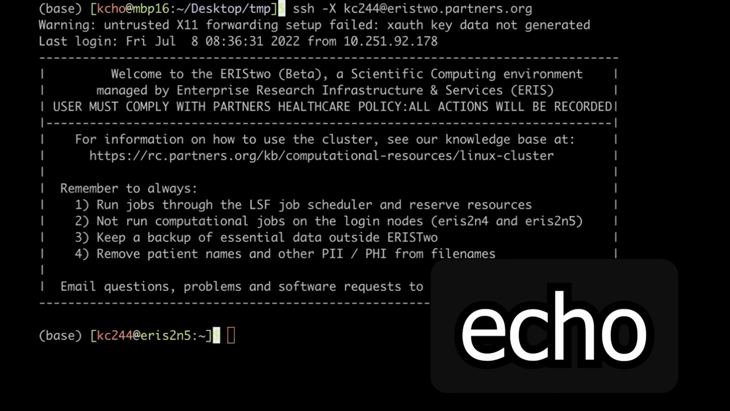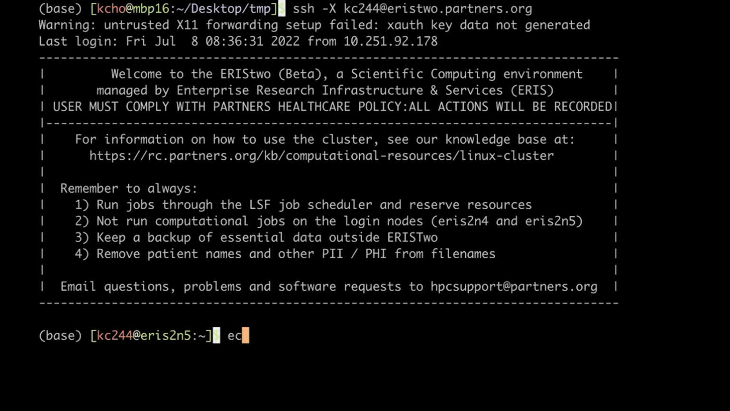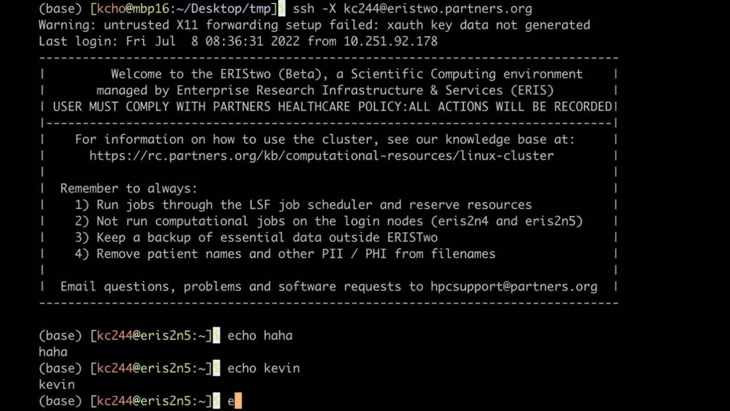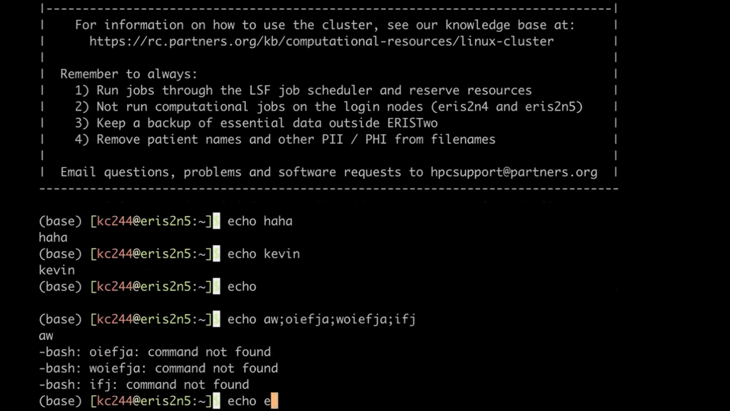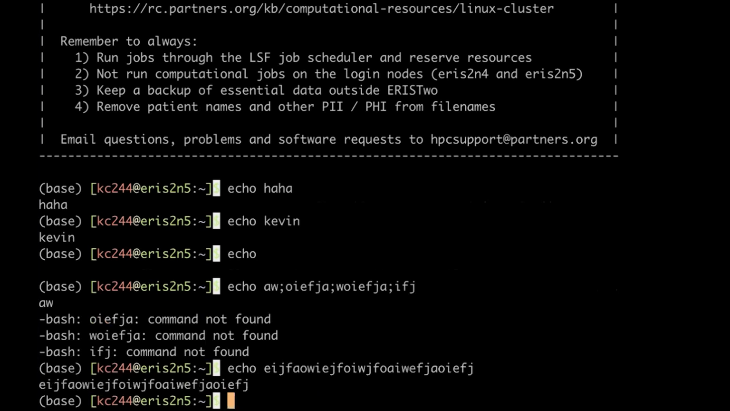First command is echo. Echo is very simple, but it's powerful. Echo haha, echo Kevin, echo empty. So it is just printing whatever I type on the terminal. It seems like a useless thing, but it will become quite useful later. So keep in mind, there's an echo.